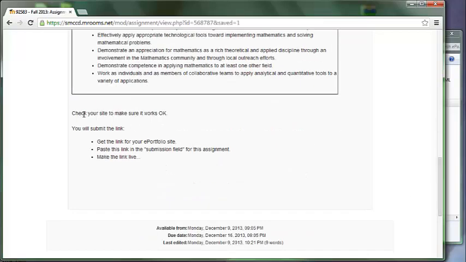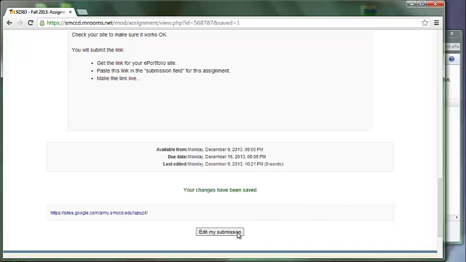and then you want to make sure that your site works okay, and then you're going to finally submit the link. You're going to submit the link here under Edit My Submissions.